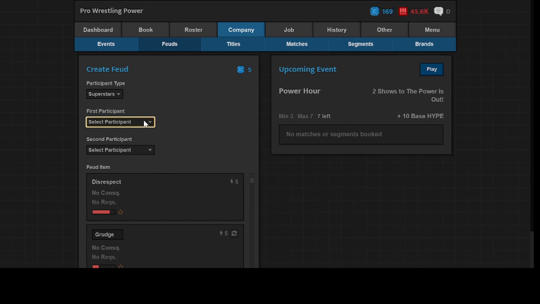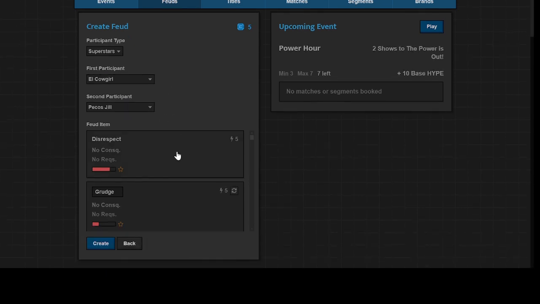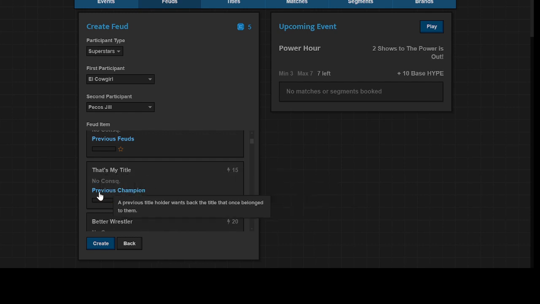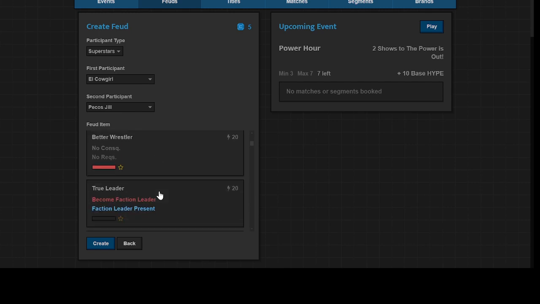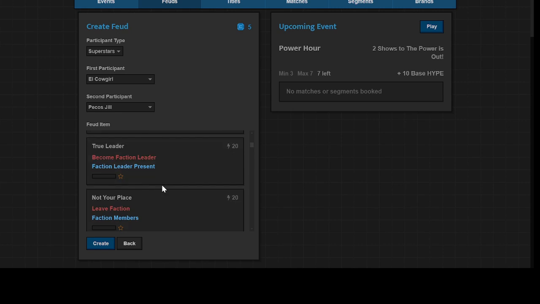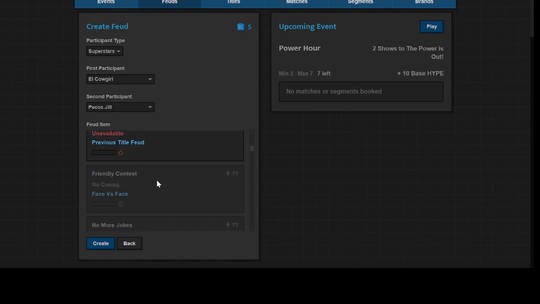So let's make a new feud between, let's go with our cowgirl and her stablemate, Pecos Joe. And you can choose what the feud will be about. They've had a previous feud, so this one is unlocked, and you can choose that. That's my title, if one of them's a title holder and the previous person had it. And then there's the regular generic ones, better wrestler.